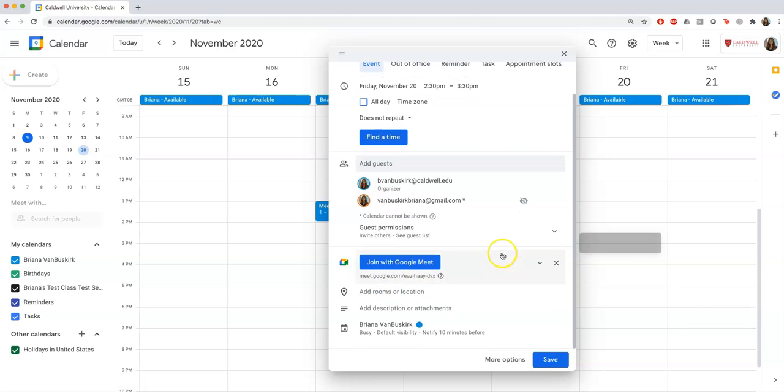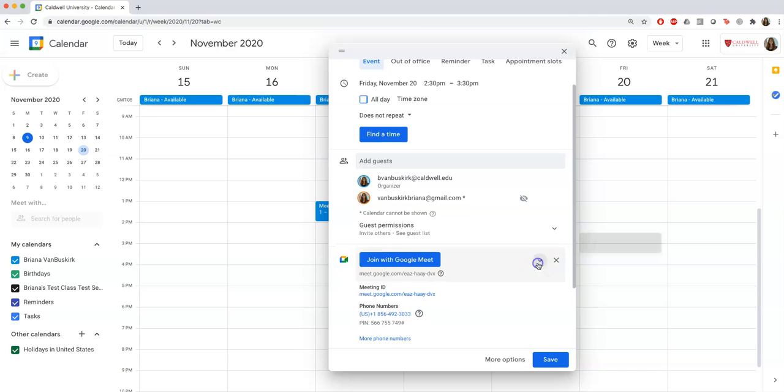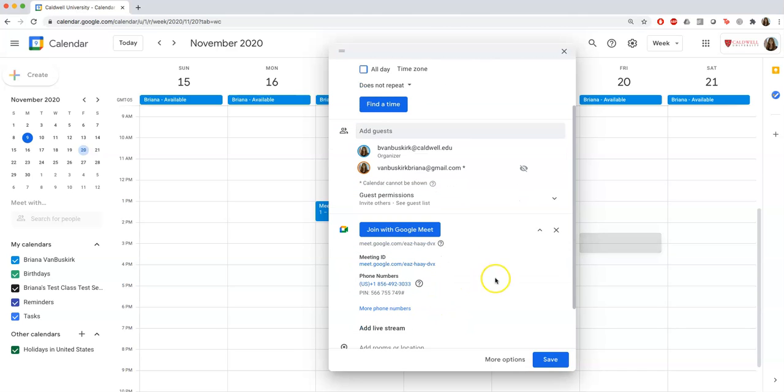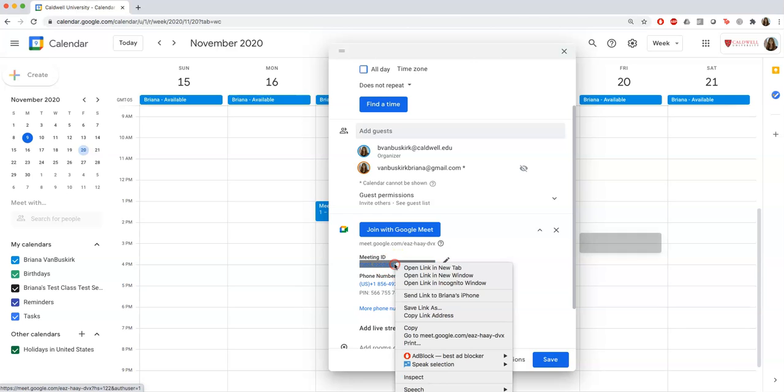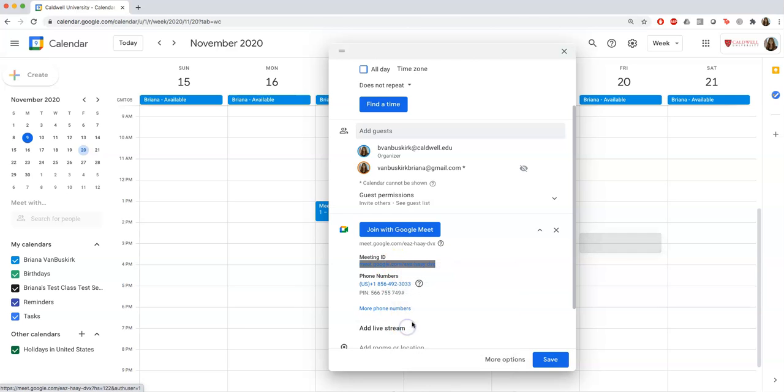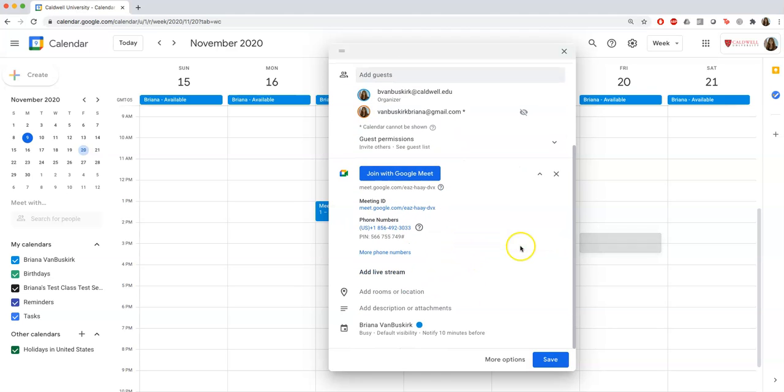Another way you can share the link is by clicking to expand these details about the Google Hangout Meet. You can hover over the meeting ID link and right click on it and click copy. Then you have it copied for yourself so you can email it, you can post it somewhere, or whatever you need to do with it, you have it copied.